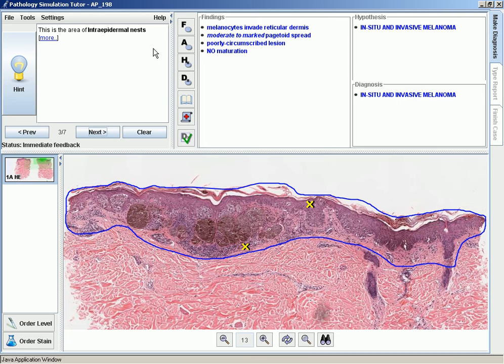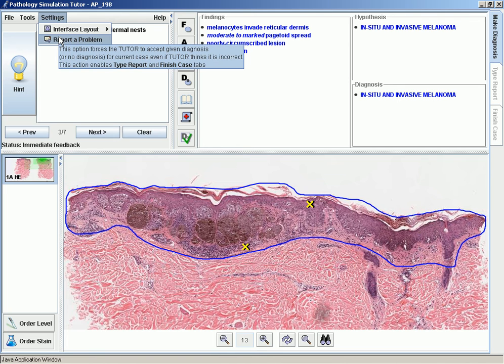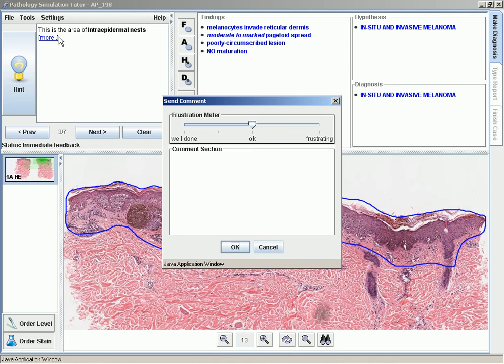One last important feature in the Make Diagnosis tab of the tutor is the ability to report a problem. If you disagree with the final diagnosis of the case, you can move on to writing your report by selecting Report a Problem from the Settings menu. As you see in the Settings menu, there's a Report a Problem option, so I'll click that.